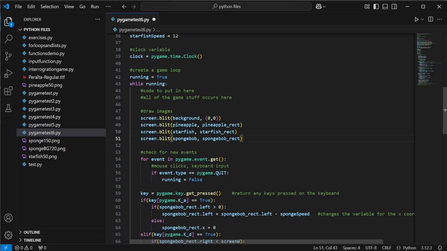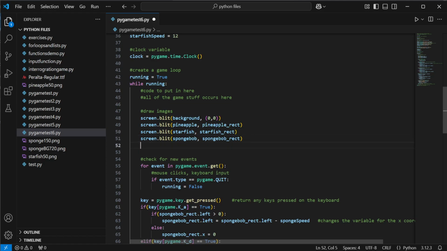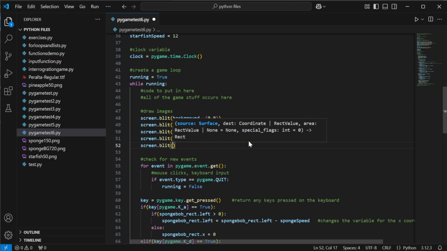So I'm going to put this in. So remember, the order that you blit things in kind of defines the layers. So the question is, do I want SpongeBob to be able to go over the text, or do I want it to go under the text? I think I want it to be able to go under the text, actually. So I'm going to do a screen blit, screen.blit, and the surface is the title, and now it's title rectangle.